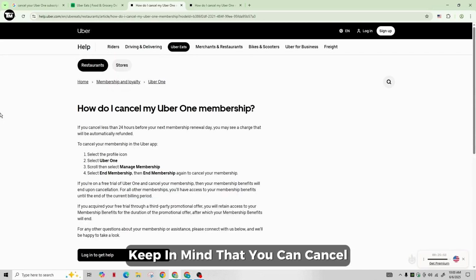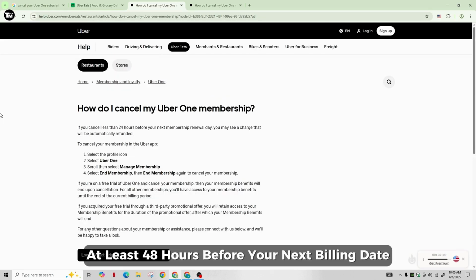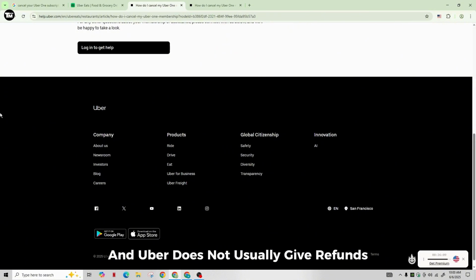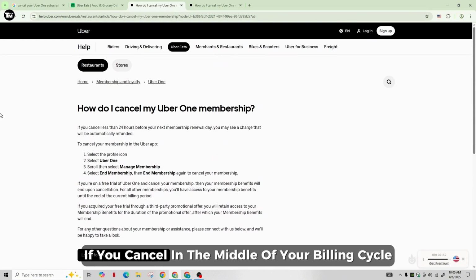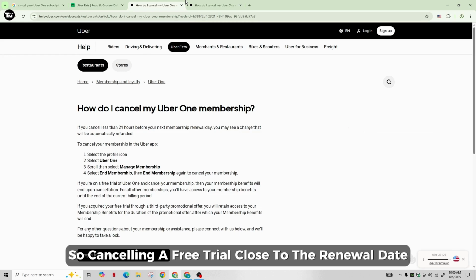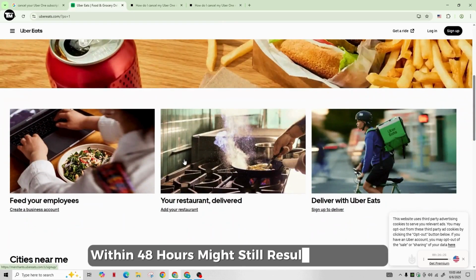Keep in mind that you can cancel at least 48 hours before your next billing date to avoid charges for the next month. And Uber does not usually give refunds if you cancel in the middle of your billing cycle. So you'll still have access to Uber One benefits until the end of the current period. So canceling a free trial close to the renewal date, within 48 hours, might still result in a charge.